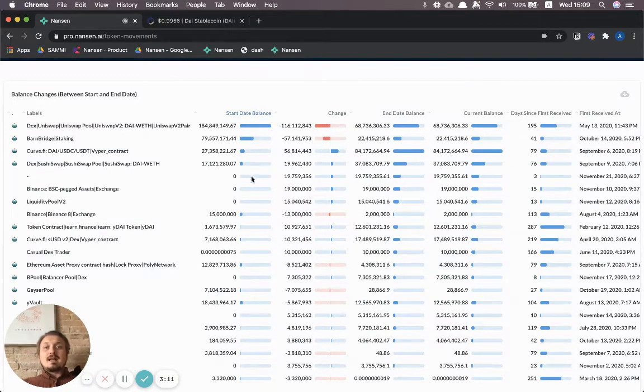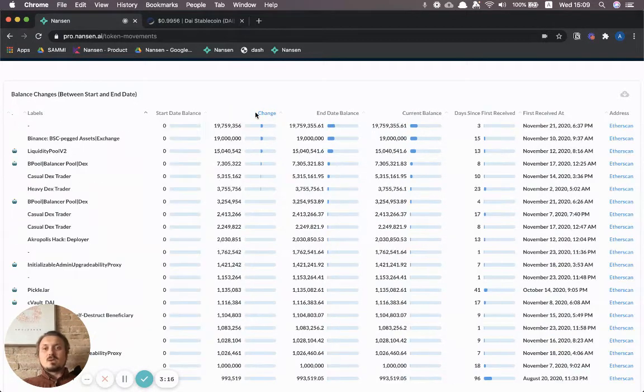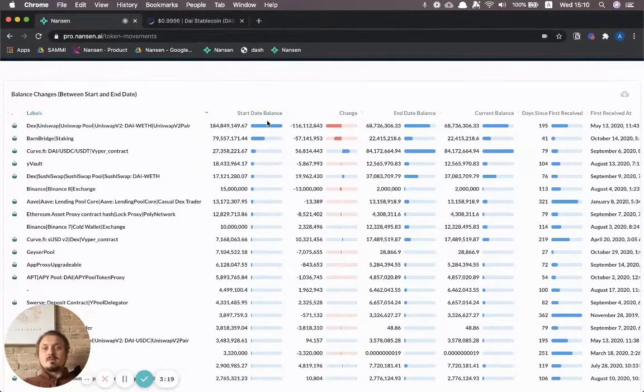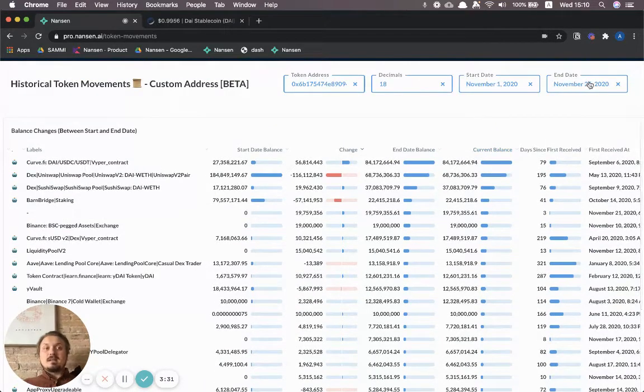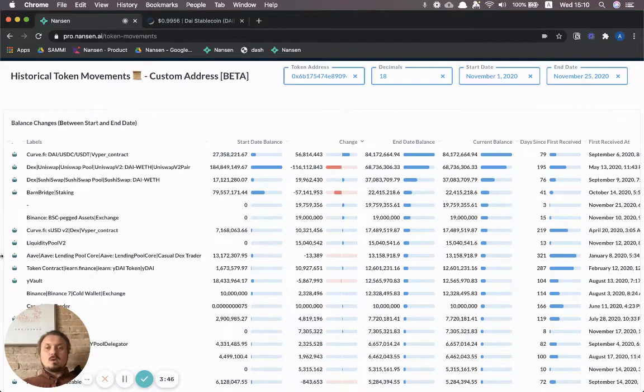You have the start date balance, which is simply what the balance was at the beginning of the time period. You can sort by that if you want, either from low to high or high to low. You can also look at the end date balance, which is what it has at the end of that period. Current balance is what it has right now. In our example, this is the same as today, so it will have the same values in these two columns. And you can see how many days since it first received the token. So that's the balance changes, and it could be an idea to look into this to see what's changed.